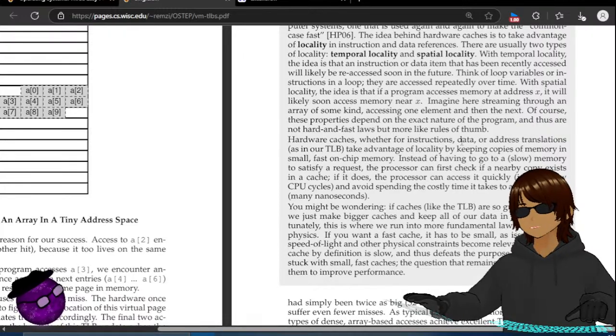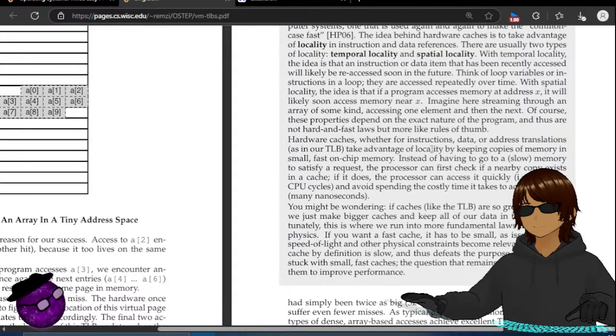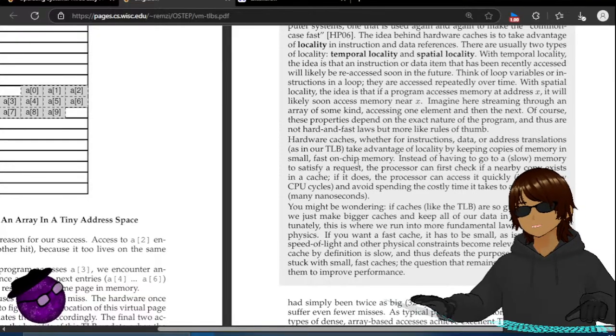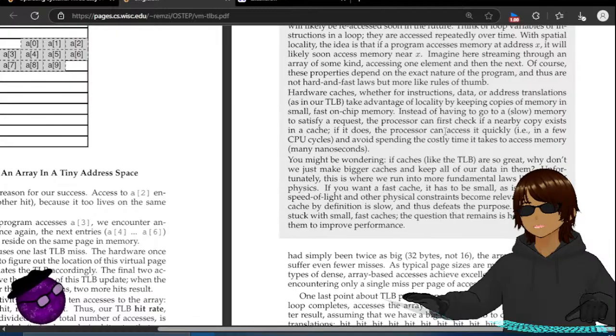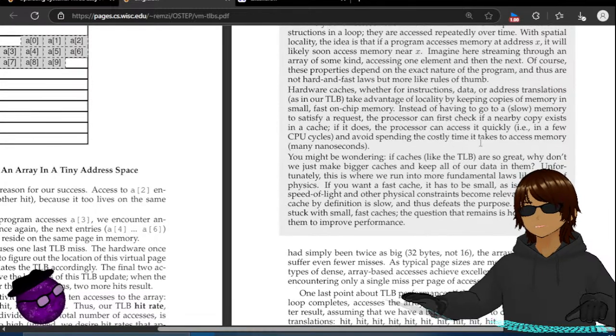Hardware caches, whether for instructions, data, or address translations, take advantage of locality by keeping copies of memory in small, fast on-chip memory instead of having to go to slow memory to satisfy a request. The processor can first check if a nearby copy exists in a cache. If it does, the processor can access it quickly and avoid spending the costly time it takes to access memory.